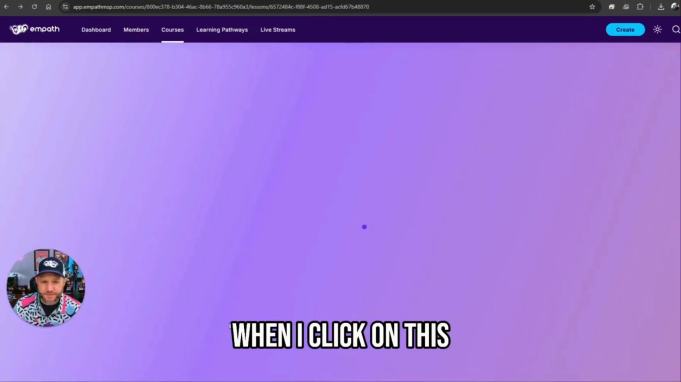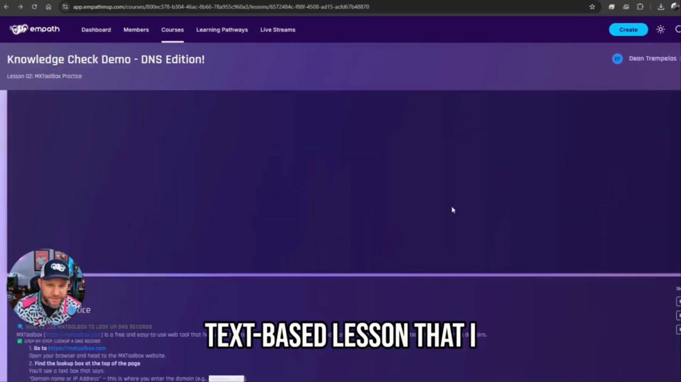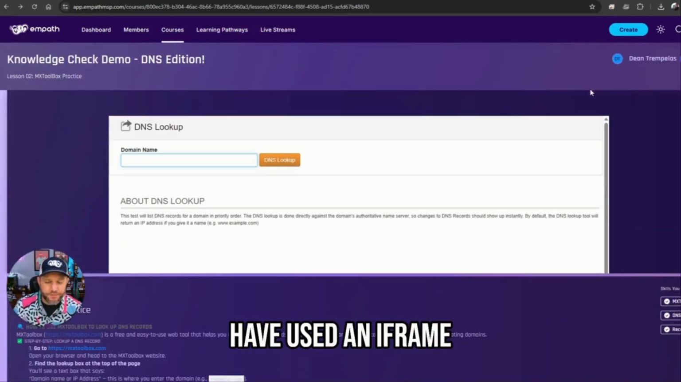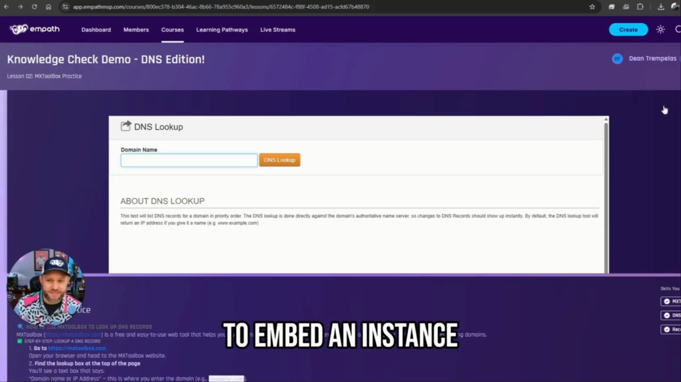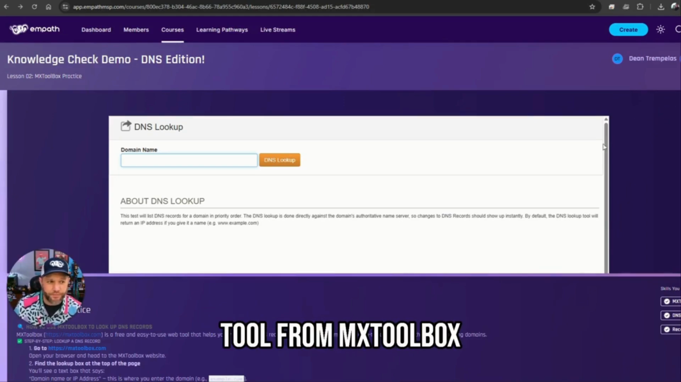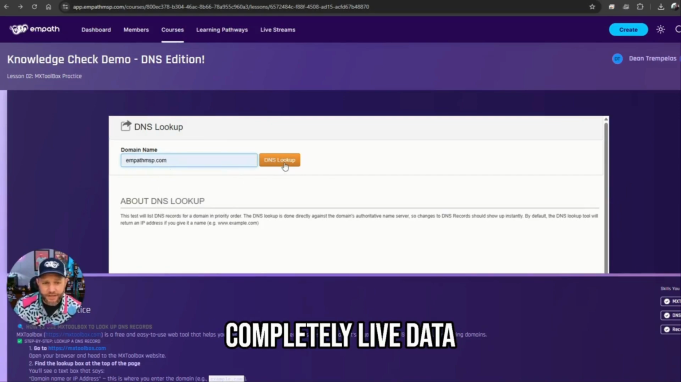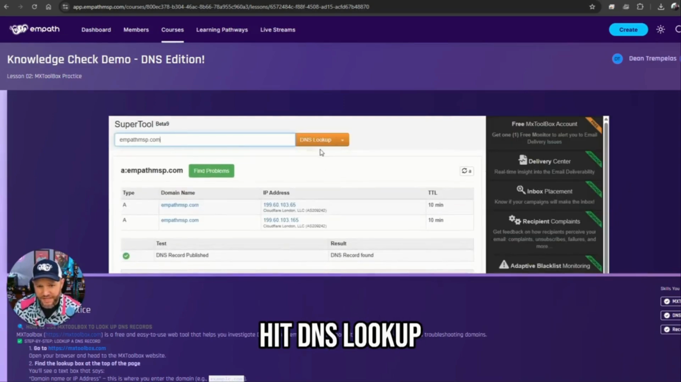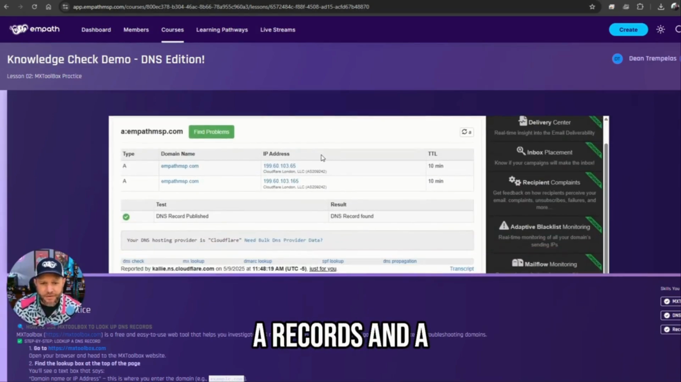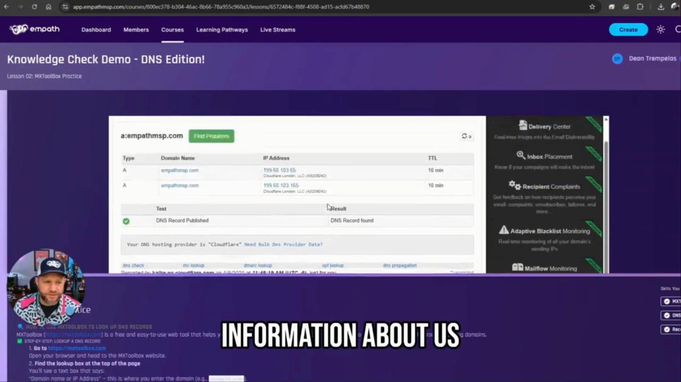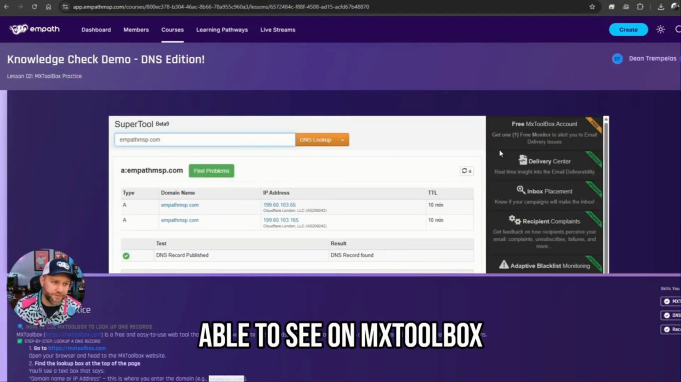When I click on this, that opens up a text-based lesson that I have used an iFrame to embed an instance of the DNS lookup tool from MX Toolbox. This is live right here, completely live data. If I put in Empath MSP, hit DNS lookup, you can see our A records and a little bit of other information about us, as anyone will be able to see on MX Toolbox.